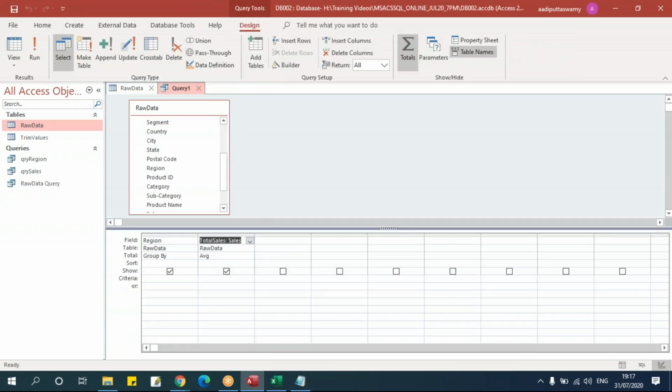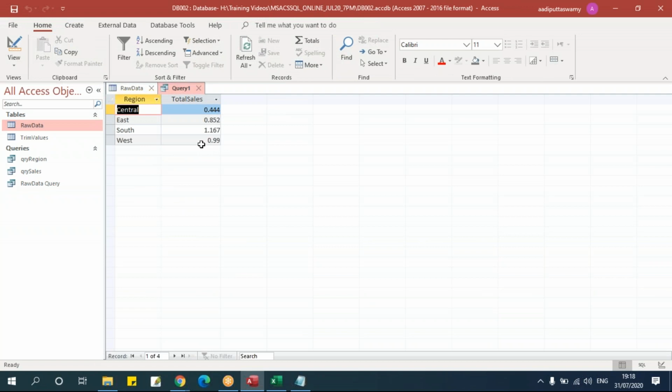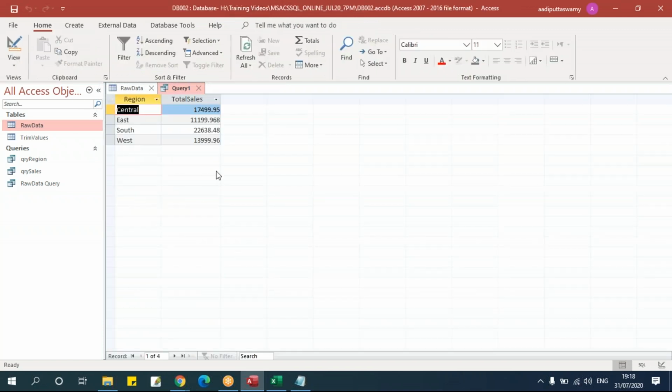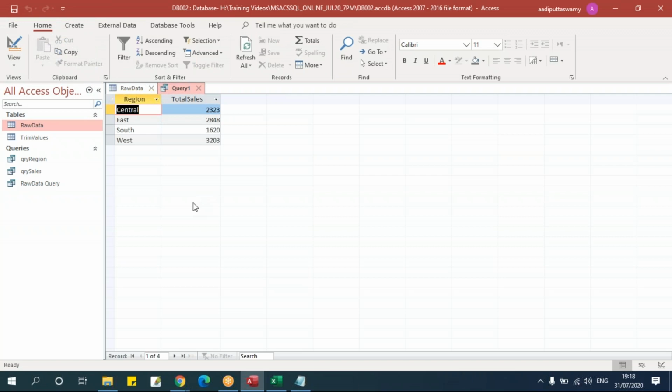Right click, design view. Let me remove this. Now, if you want a minimum, minimum means the minimum value in each region. This is the minimum value. Maximum, go here, say maximum, and see, this will be the maximum value in each region. If I take one more column, then combination of that, it will give me the maximum value. Suppose if you want to take the count, how many times this column is repeating, just say count. Run this, it will give me the count.